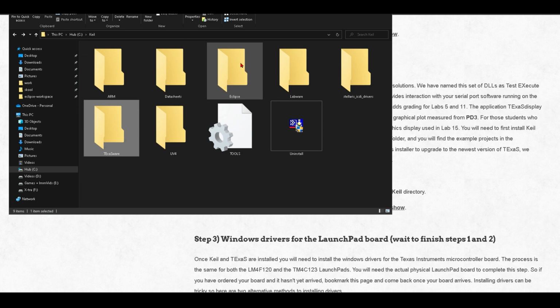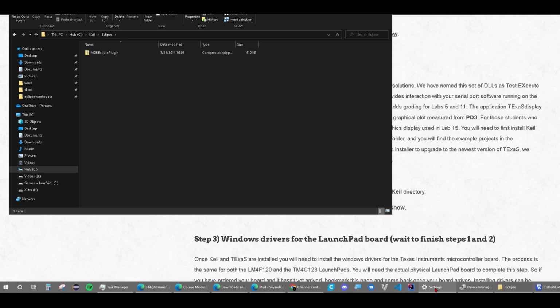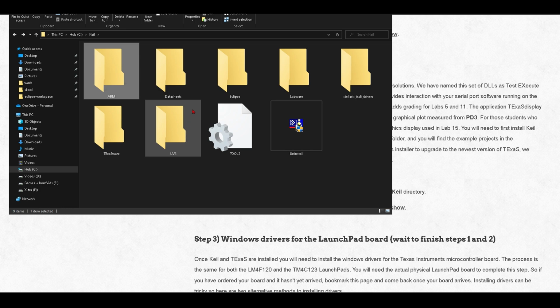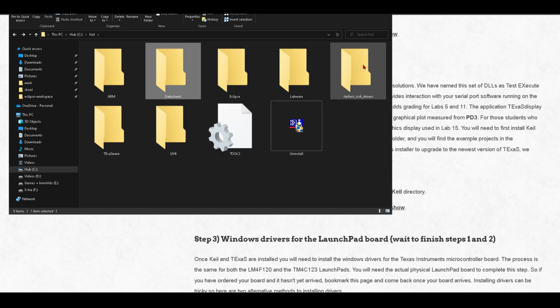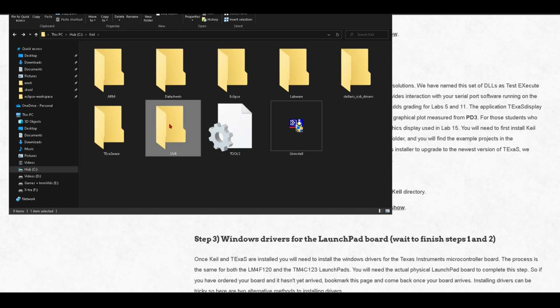I don't know why Eclipse is in here, probably because we need the MDK plugin, I guess that's for what we're doing here. I might have accidentally saved something in the wrong folder, but we have our ARM, our data sheets. Once everything is installed, we have our labware, TExaS software, and UV4.